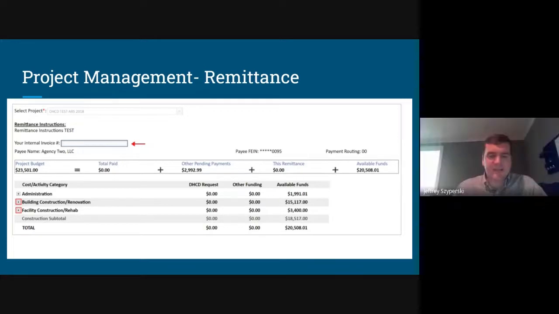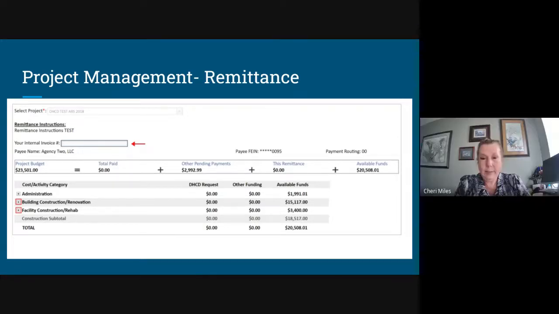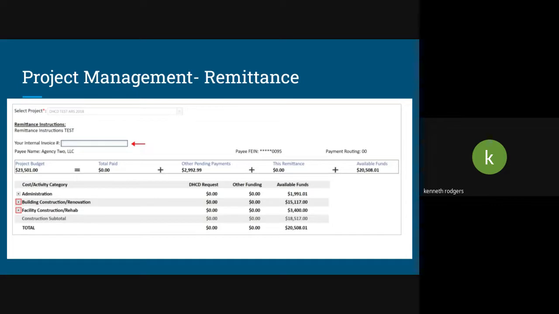Okay. It looks like Kenny has a question there too, Sherry. Kenny, go ahead. Okay, so can you clarify? You're asking us to identify our remittances with ARS or CDBG number such and such for that project. Is that what you're saying?